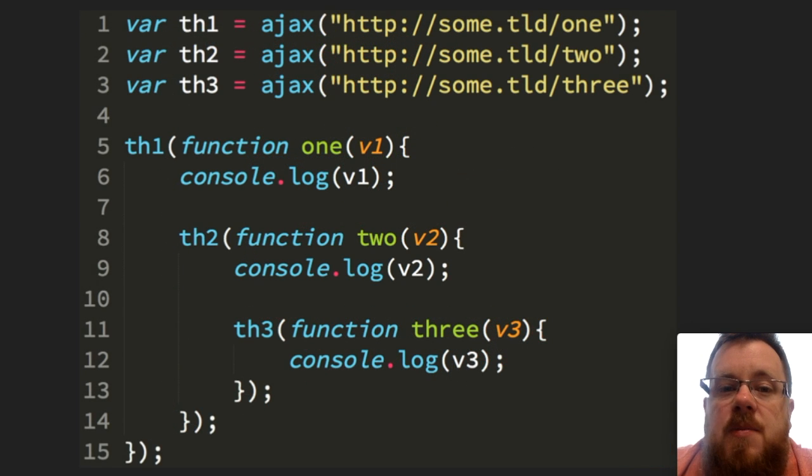So going back to that previous code, which looks exactly the same as 2 slides ago, we can now say that those Thunks are making their AJAX calls on lines 1, 2, and 3. So they're going out concurrently like we want. But we are unwrapping them sequentially by calling th1 on line 5, th2 on line 8, and th3 on line 11.